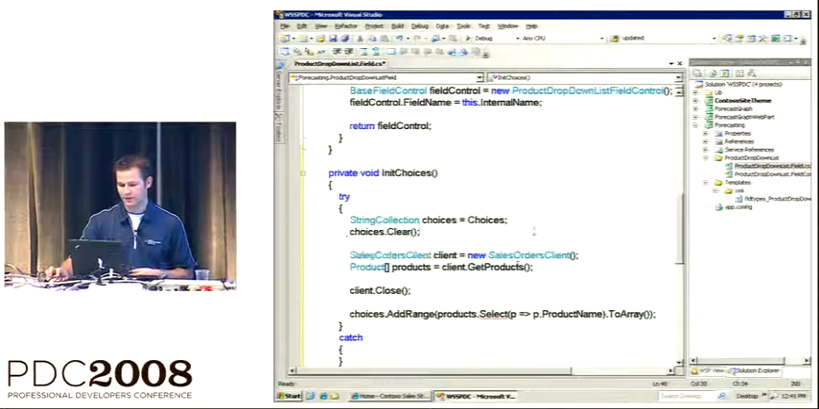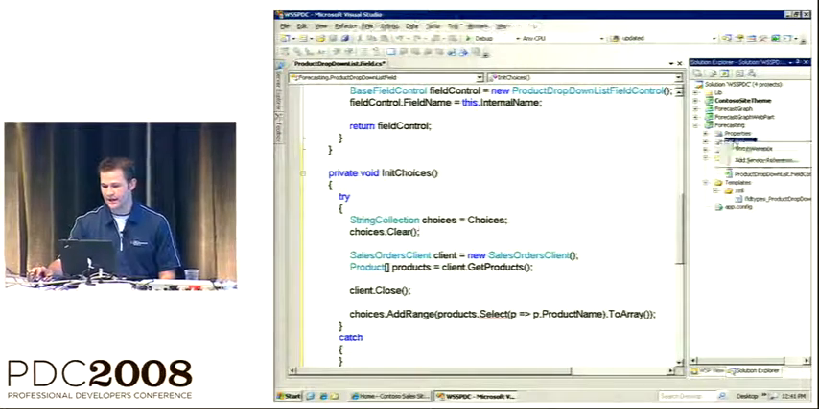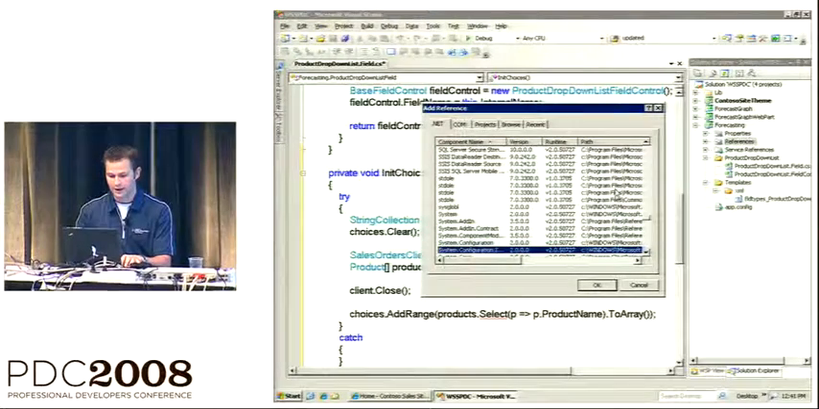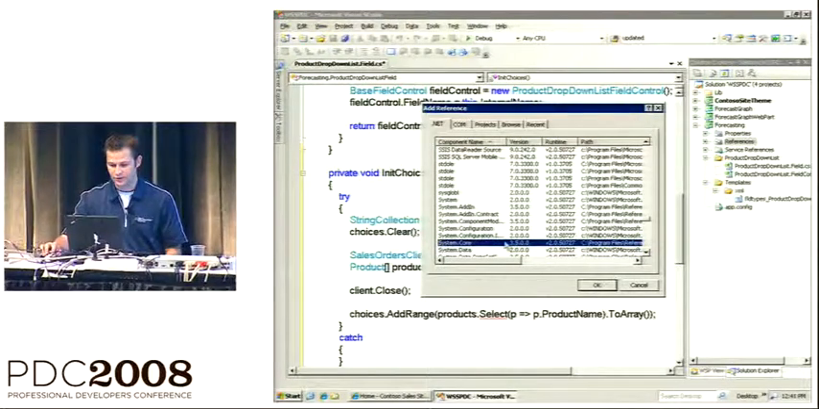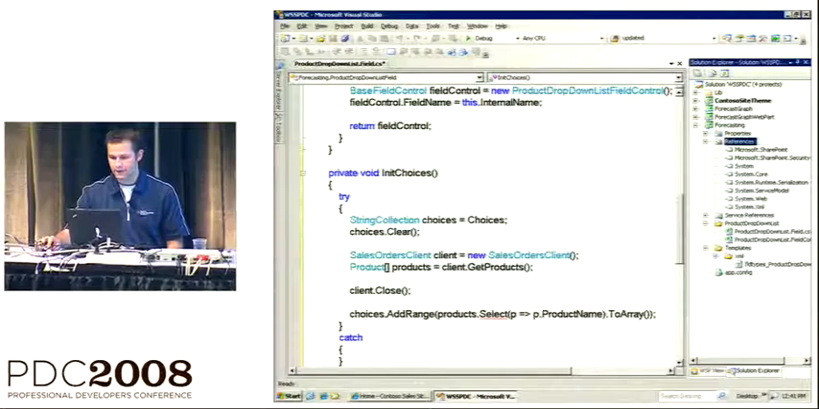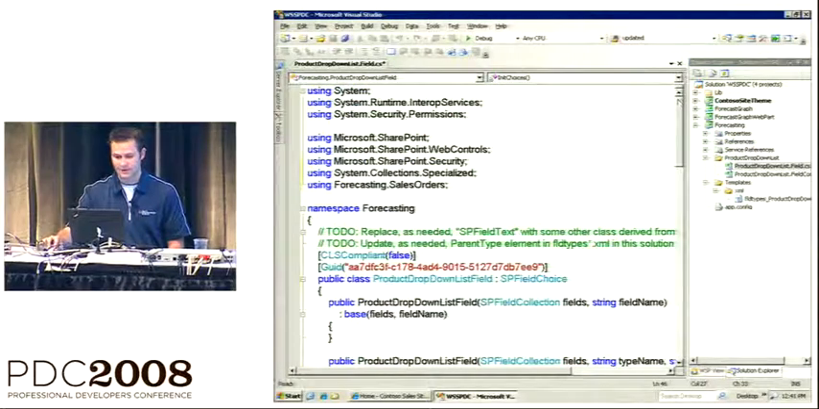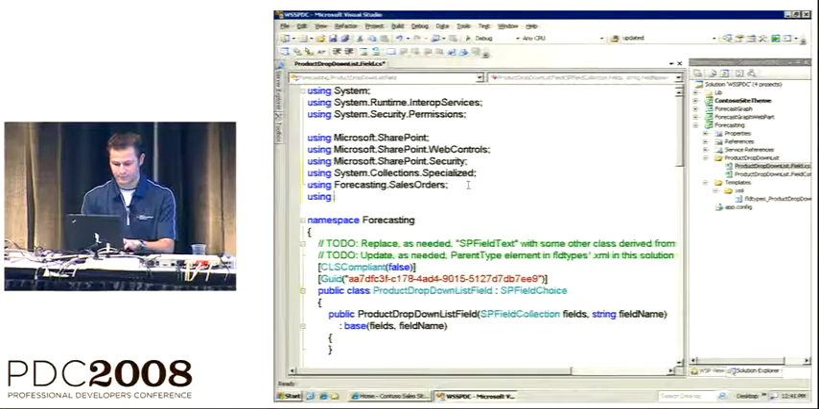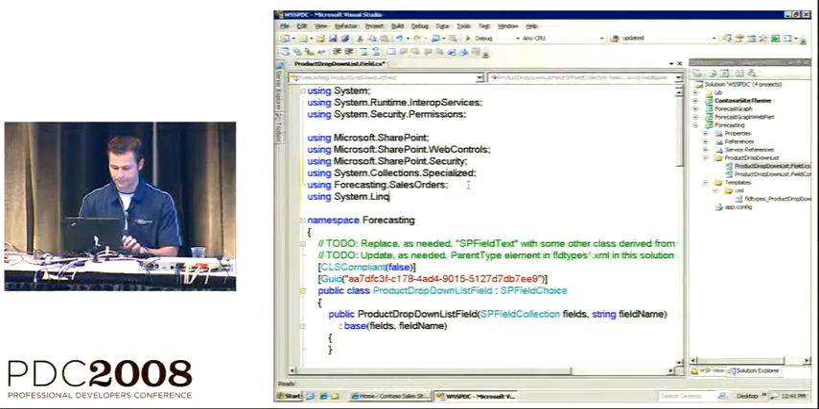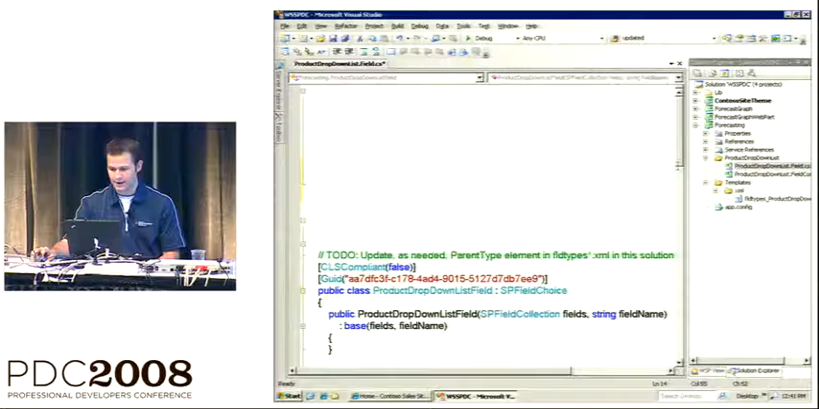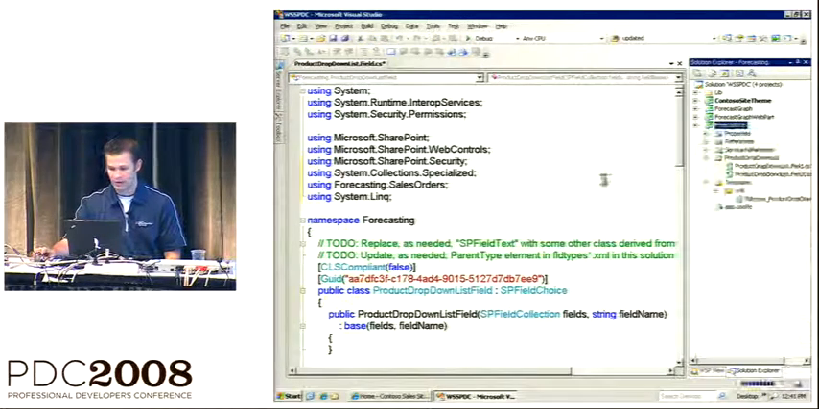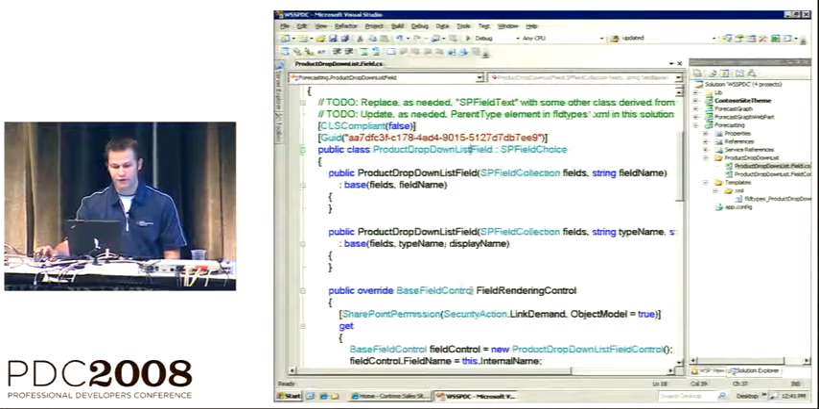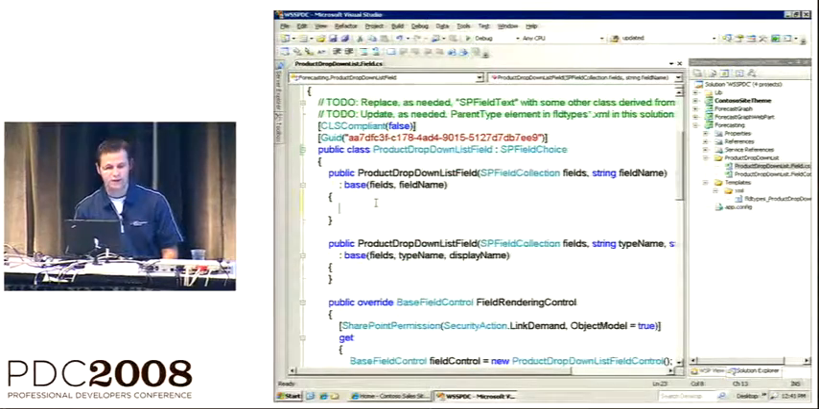So we need to do a couple of things here to make sure this compiles. We need to add a new reference to System.Core for our LINQ pieces that we're using. And we need to do a using statement up here to bring in our LINQ namespace. And now let's see if this just builds, just to make sure. Okay.